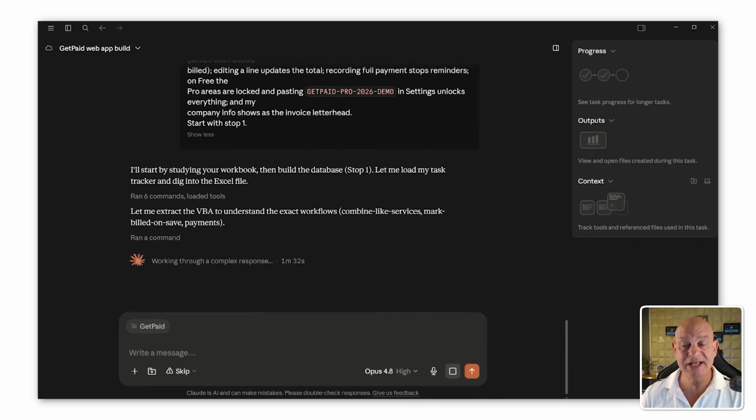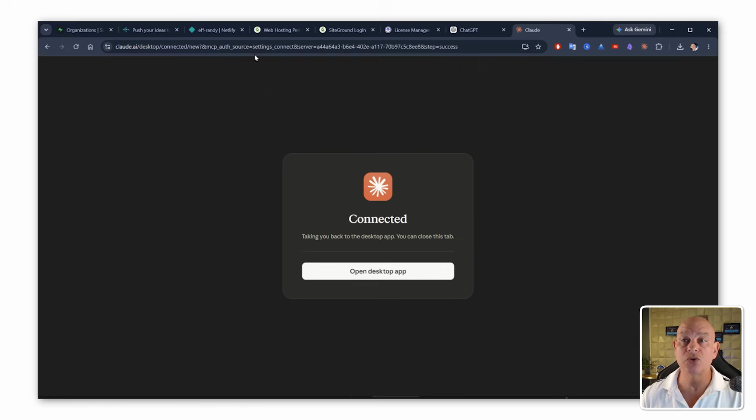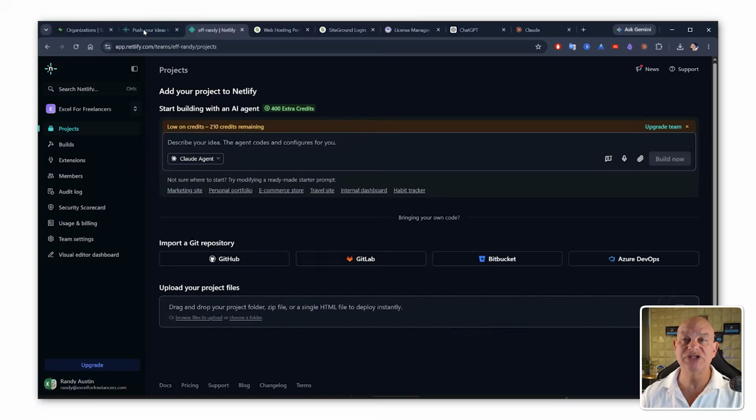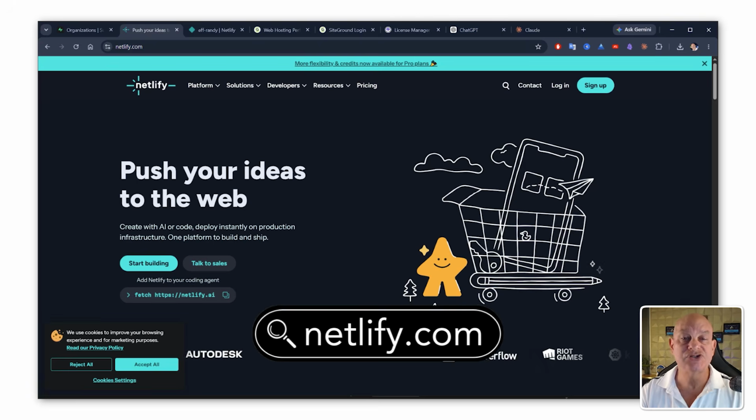While that's working, let's go over some of the other features of this. We want to make sure that we are going to actually host our app. What we're using is called Netlify.com. Netlify, like Supabase, has a great free tier. It allows us to create projects.